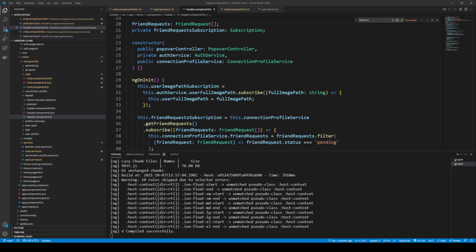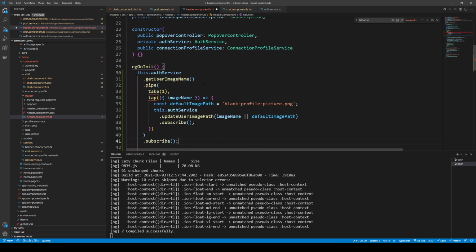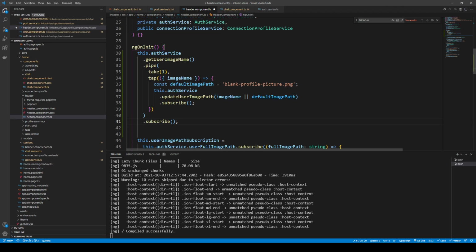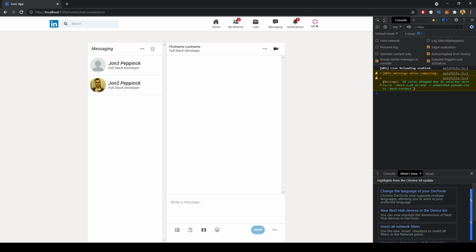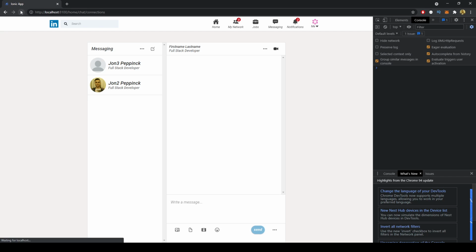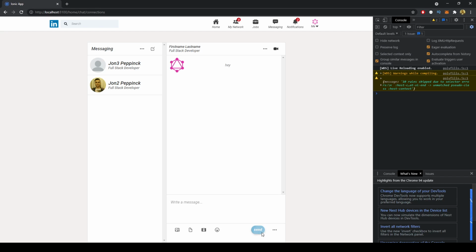So let's just go ahead and go to the ngOnInit, and then up the top here you just need to get these going. So we're getting the user image name, otherwise we'll return the blank profile PNG, and then we're just subscribing to that. So you can save that. And now when we reload this page here, we see that we get this displayed here.